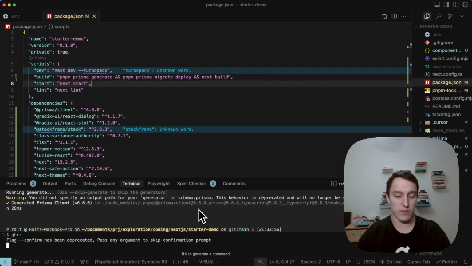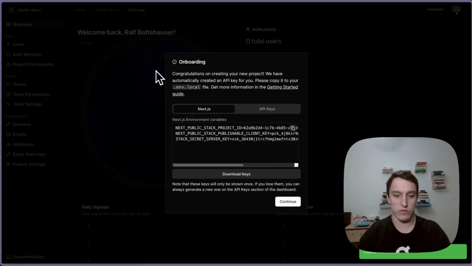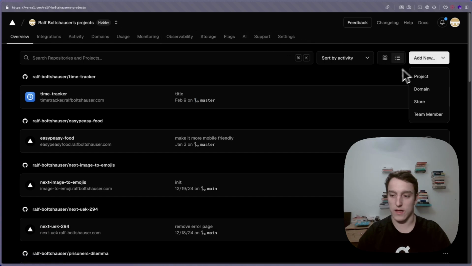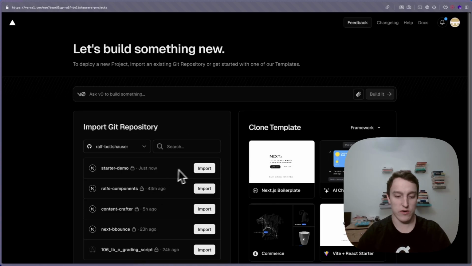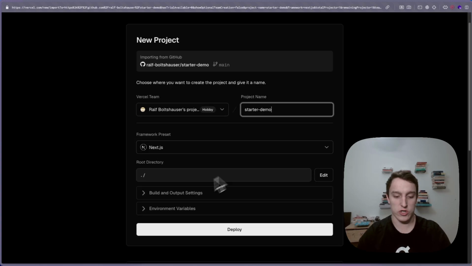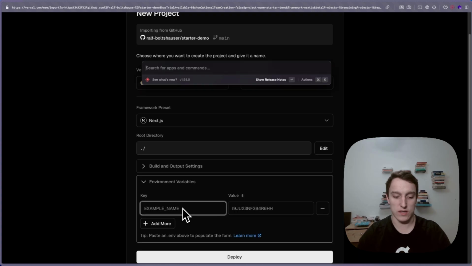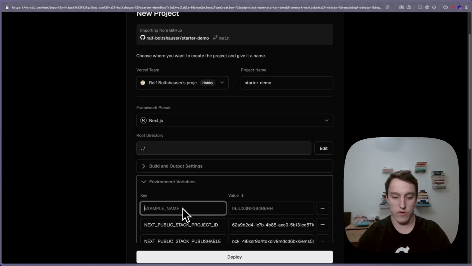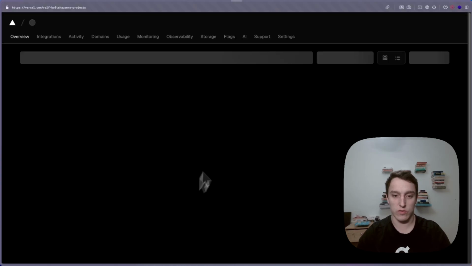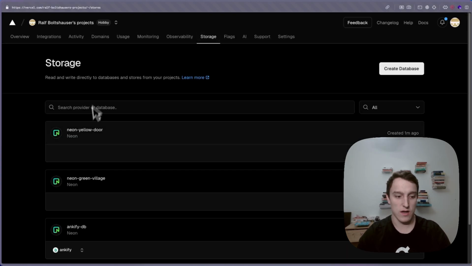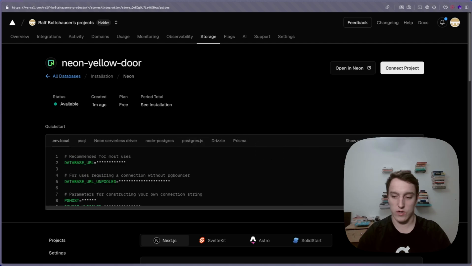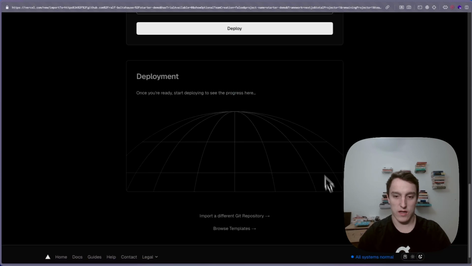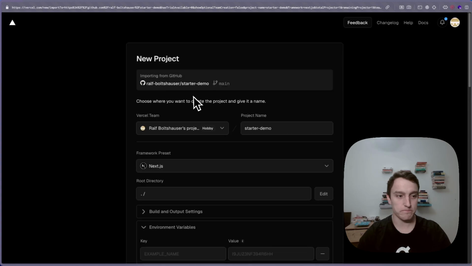Now we will create a GitHub repo and head over to Vercel and go here and add a new project. What we can see here is I have this starter demo project and now we need to provide all those environment variables. What we need to do is add those from Stack Auth and grab those from the database. So I go here to this one, copy the snippet, and now actually paste them here as well, and we are ready to deploy.